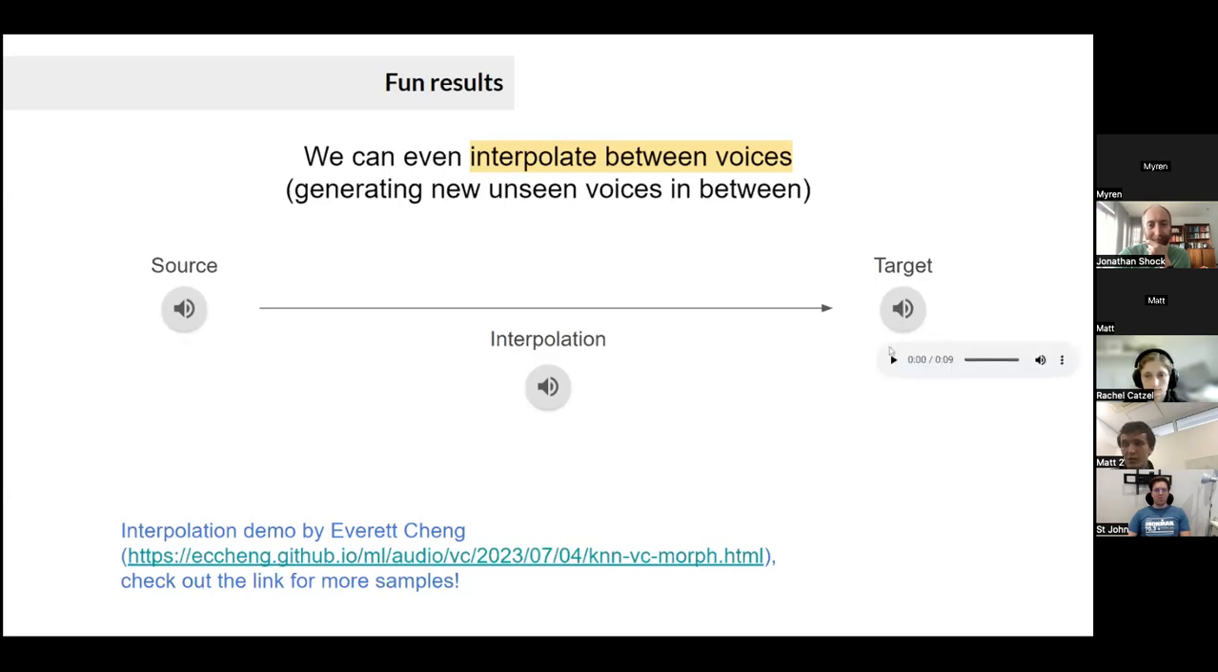And now we have a target speaker that sounds like this. In this case, we just use the same words just to indicate the difference here.